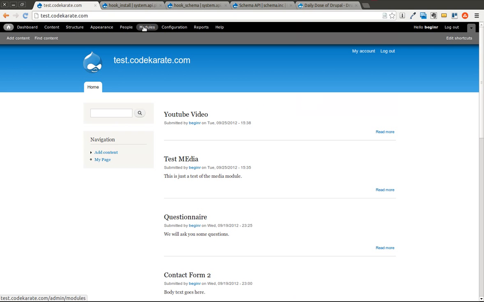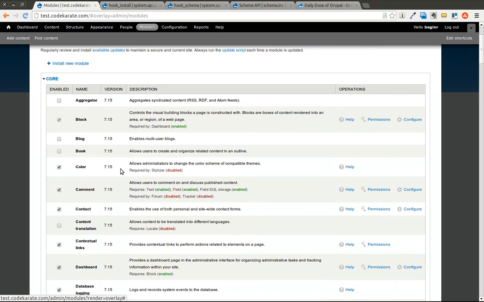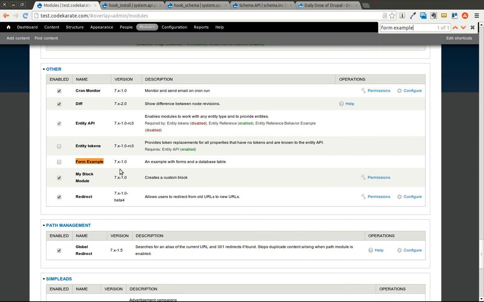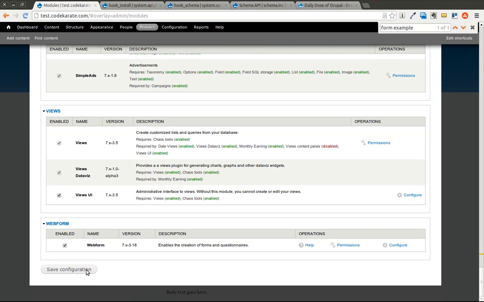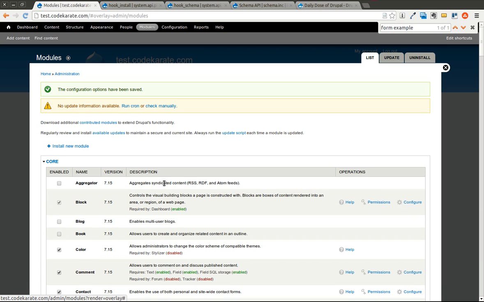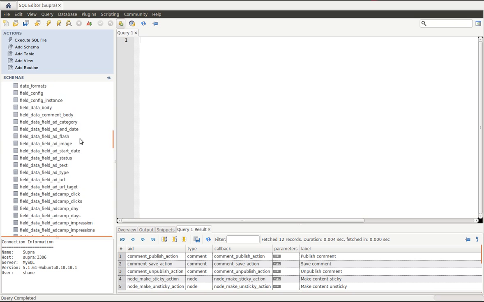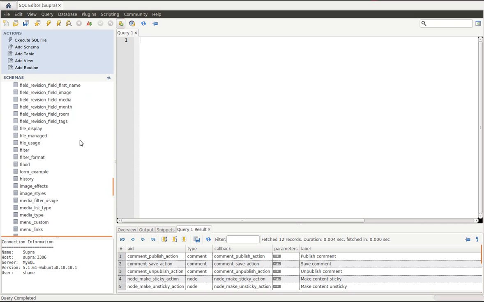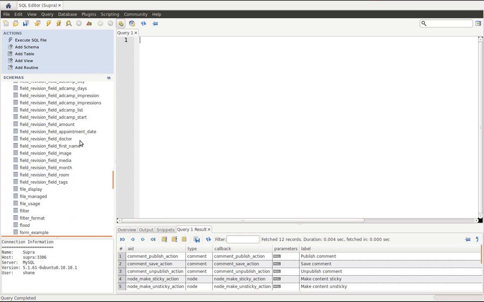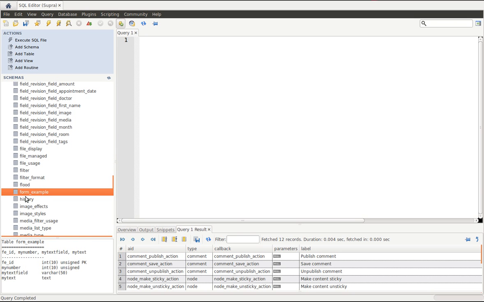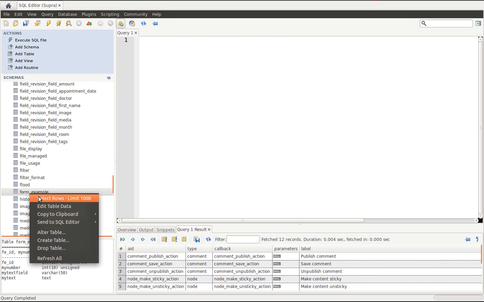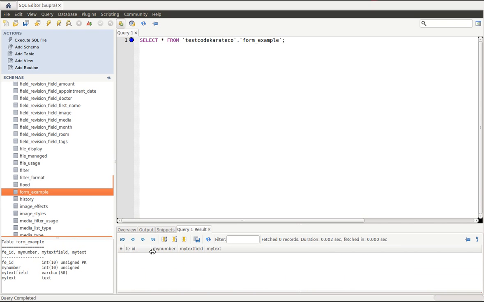So now let's go ahead and come in here and install our form example module. Assuming I didn't mess anything up, things should go smoothly. And our module should now be installed. I'm going to hop over to my database here. And I'm going to look for form example. And you can see right there, I have form example. You can see there's an FEID, my number, my text field, and my text.